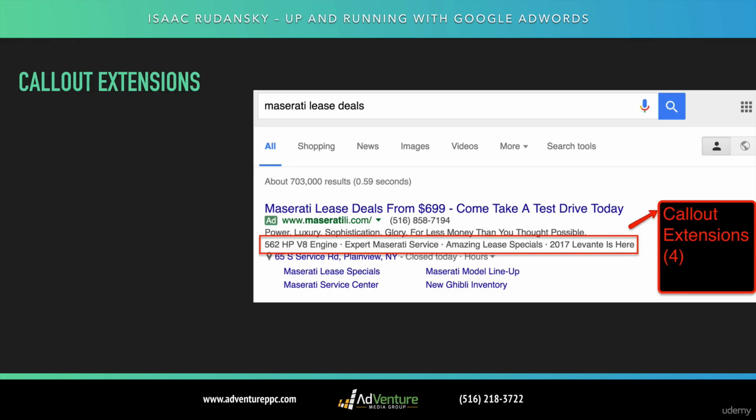If you look on the right-hand side, and actually this is pretty cool because this is a client of ours, Maserati of Long Island. Take a look at their headline: deals from $6.99, come take a test drive today. Power, luxury, sophistication, glory, for less money than you thought possible. What a fantastic ad. Good job, guys.